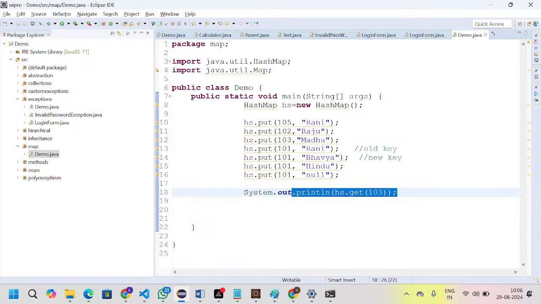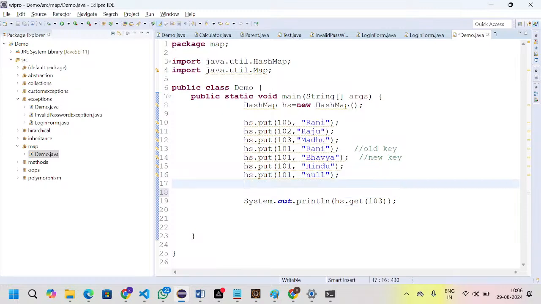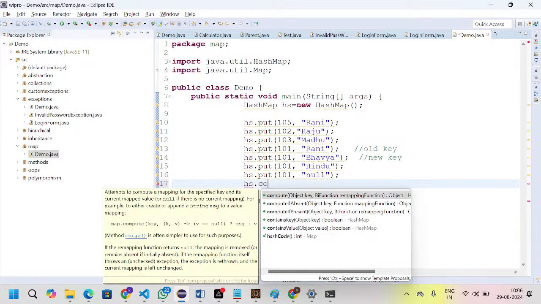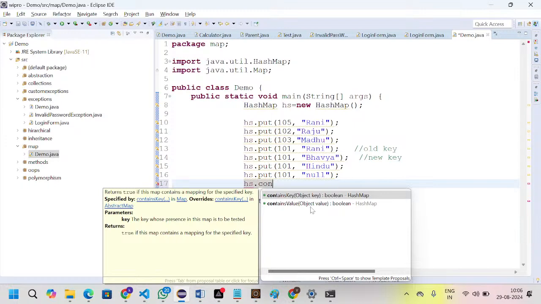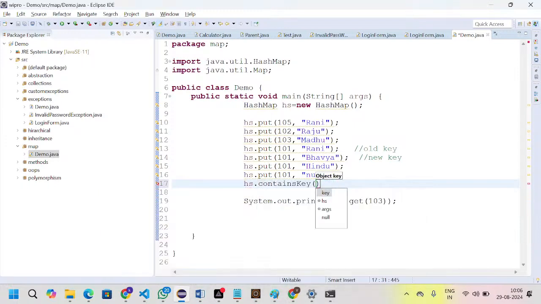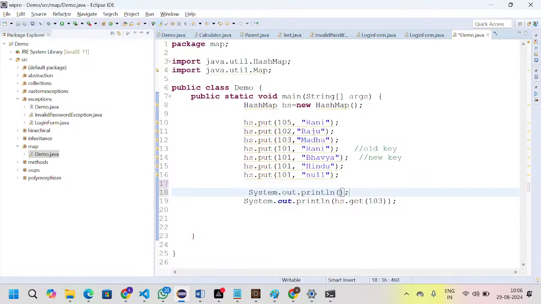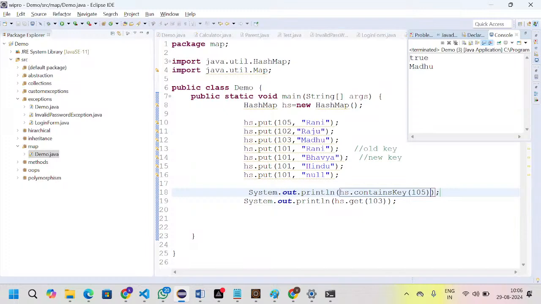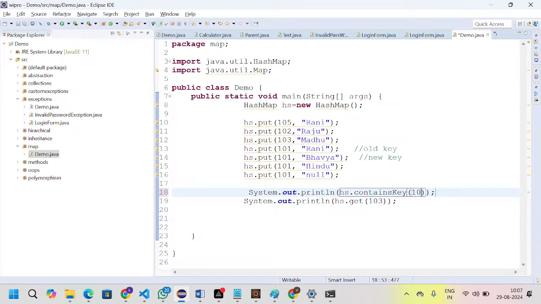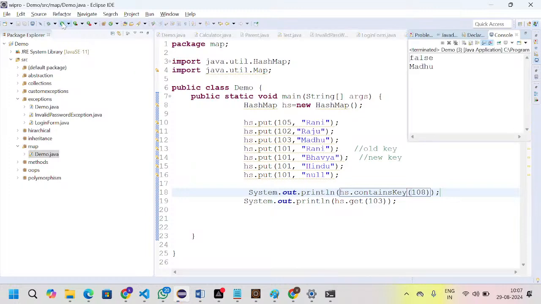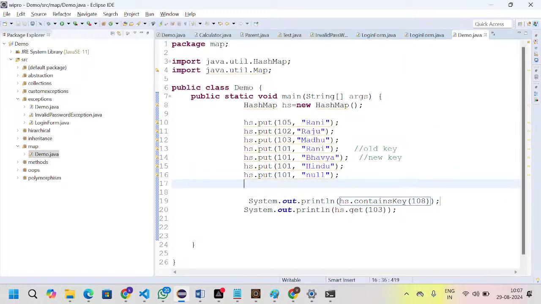Similarly, we have the contains method, where we can check whether something is there or not. hs dot contains key, contains value. For example, here I mention 105 inside the sysout statement. If you take 101, it will take only the latest value; it replaces the old value. If I take hs dot contains key 105, save and run, it will give you true. If I take 108, it will return the false value.